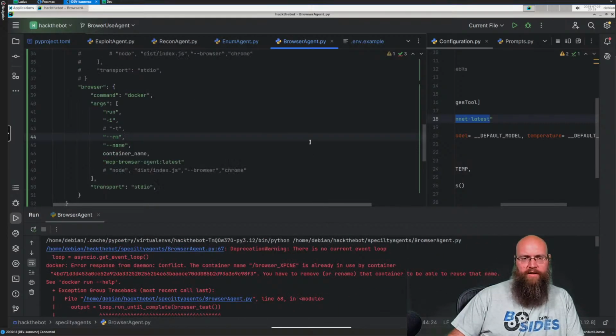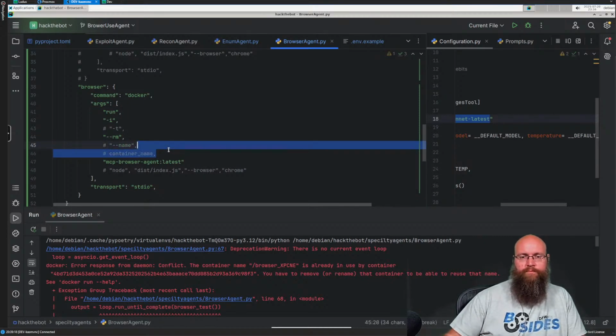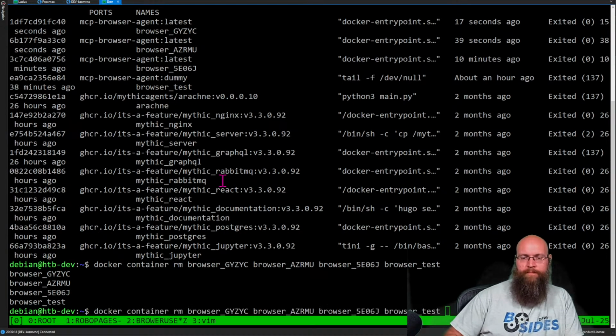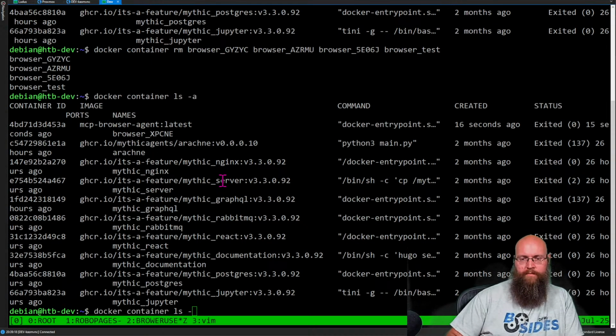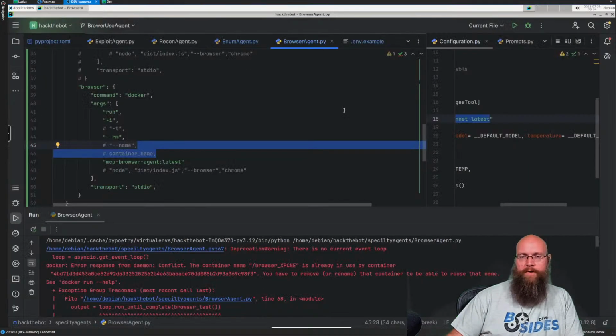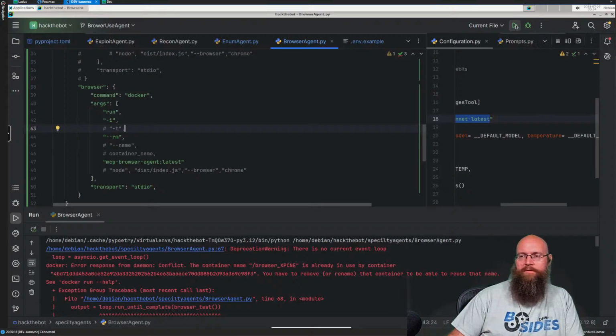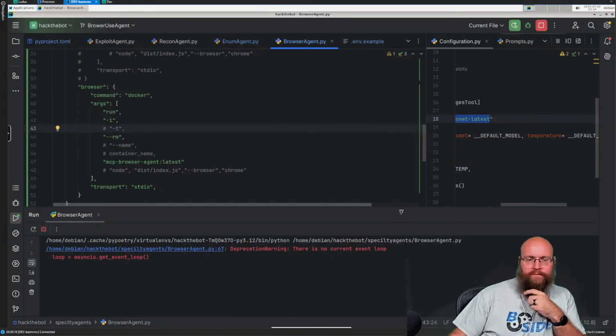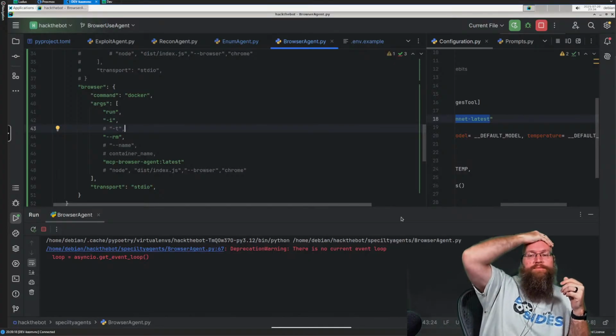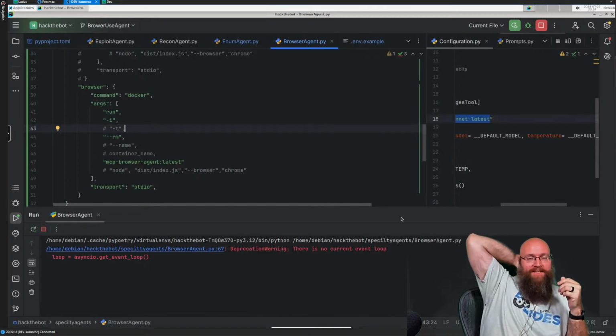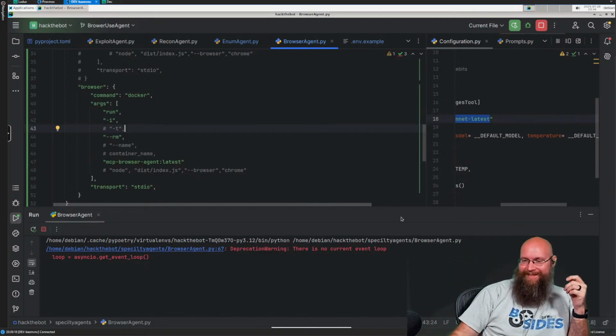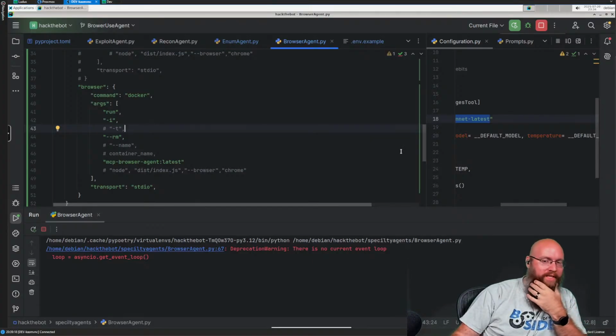Why are we having a conflict, though? Oh, it's because we put the container name in here. Duh. Let me take that out. Let me try this again. Yeah, if you think this is bad, wait till you see the rest of the code. I was really hoping this was gonna work tonight. Let's see what it does.